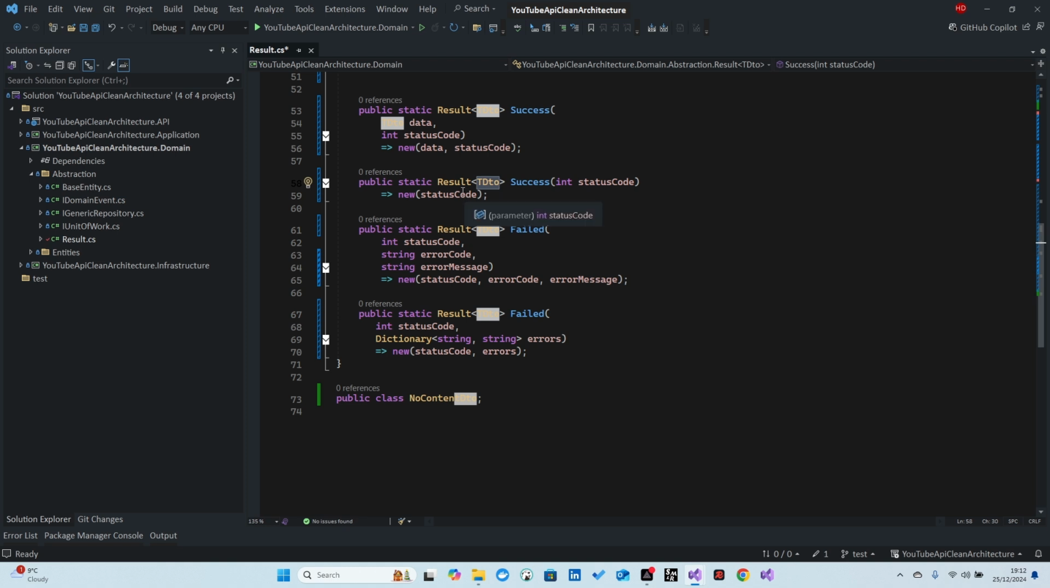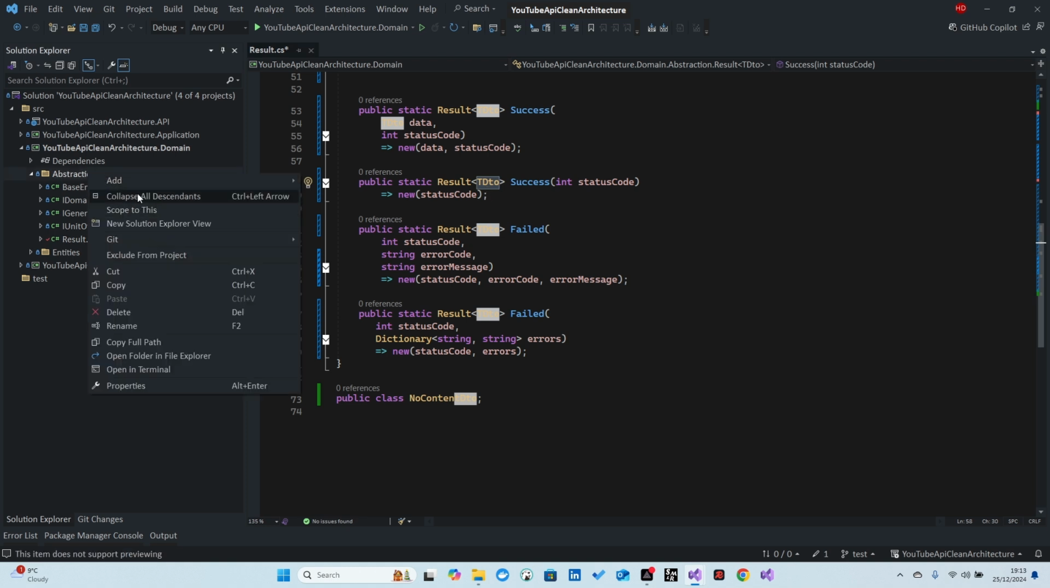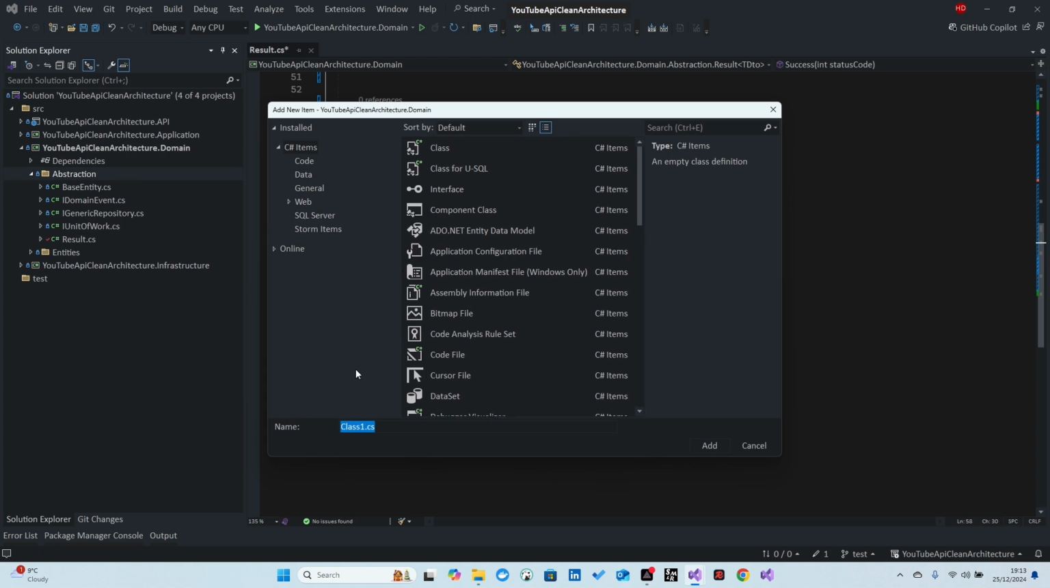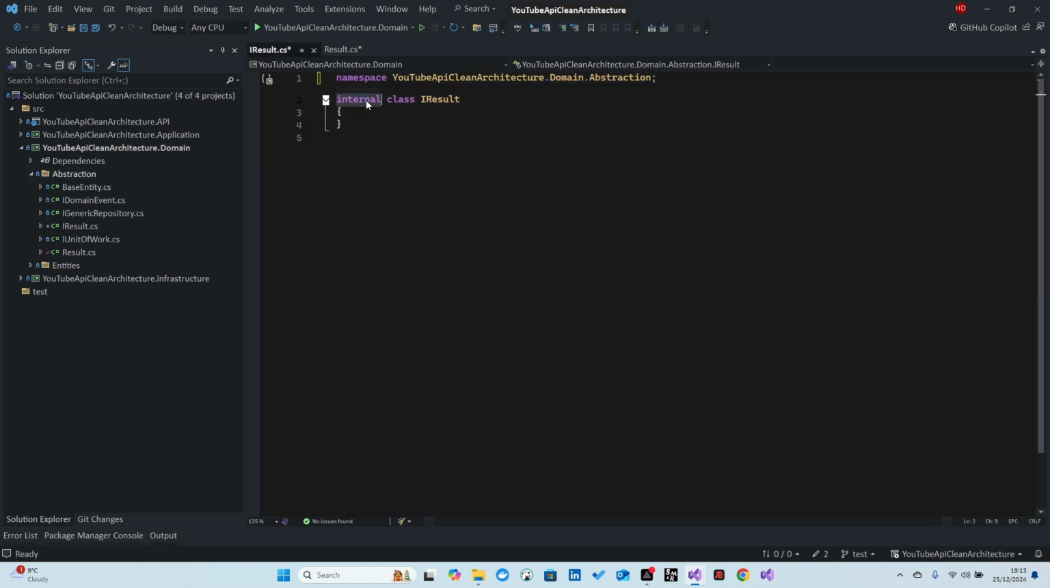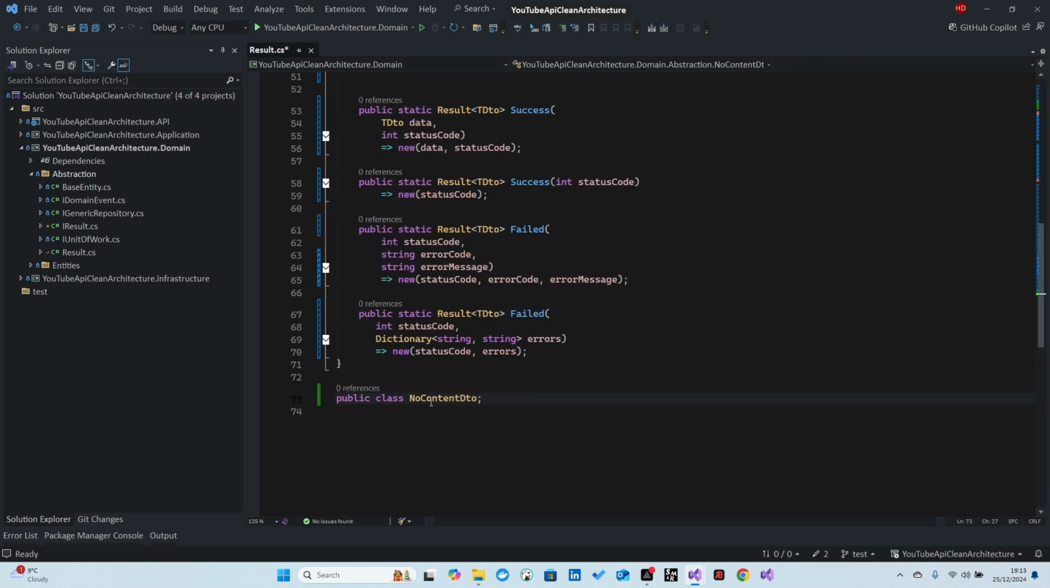If you would like to prevent any mistake of giving something different along this TDTO, we can create an abstraction for this one. Now I'm going to create a new class which is going to be IResult, and it is going to be just an interface for tagging our result details. Perfect. For example, NoContentDTO is a result, right? So I'm going to tag it with IResult.